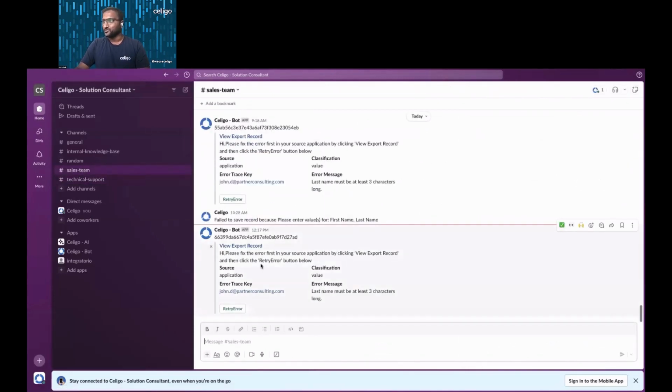And over here, you'll notice that, based on the error message, it just passed all this information, like the source, the classification, the error message, and the error trace key. You can decide what information you want to pass. It is up to you. And one more thing, I've also created a retry error button over here.